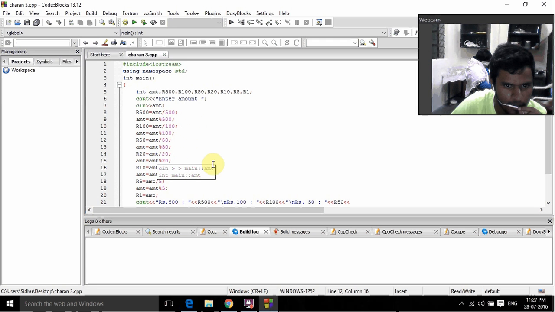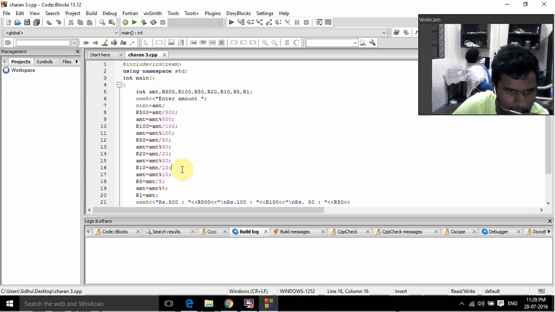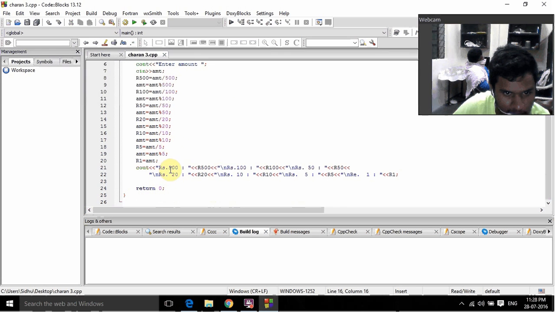for calculating the 10 rupee notes. Dividing it by 10, I get the number of 10 rupee notes, and modularly dividing it, I get the remainder for 5 rupee notes, and by dividing with 5, I get the number of 5 rupee notes, and with modularly dividing, I get the remainder. The remaining amount is further taken as rupee 1, and I give the cout statement rupees 500.